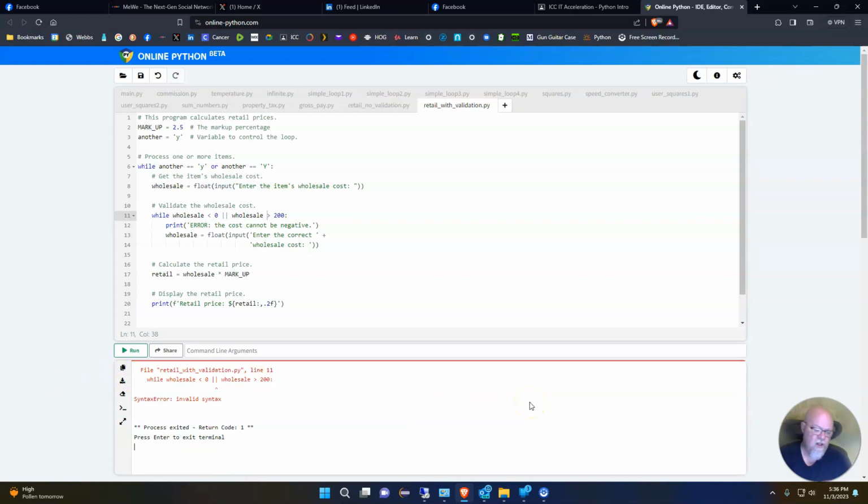On page 200, we get into what's called nested loops, and we just kind of covered that a second ago. We had a loop inside of a loop. What we want to talk about is actually having a loop inside of another loop. So let's take a look at test score averages.